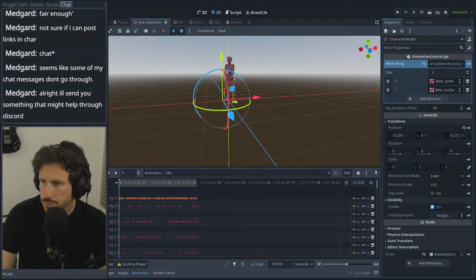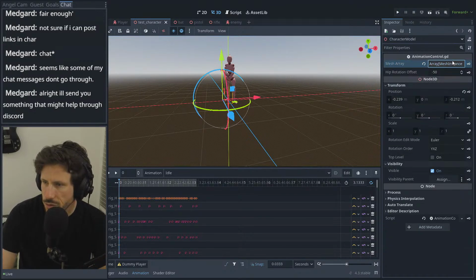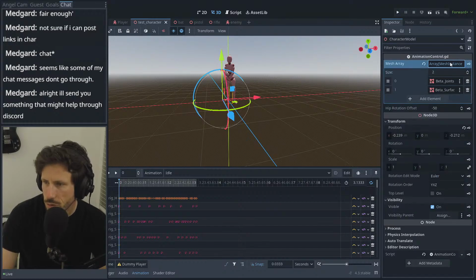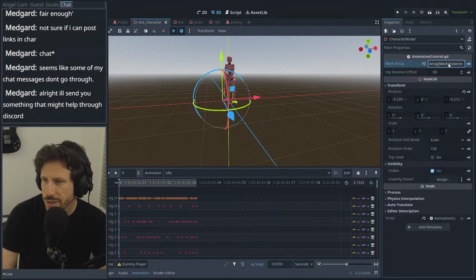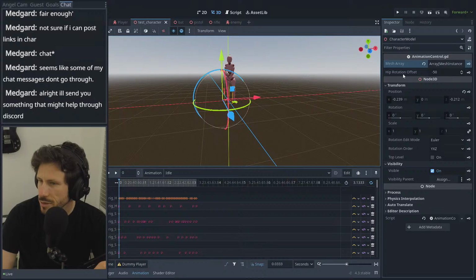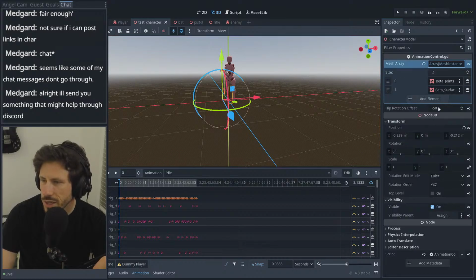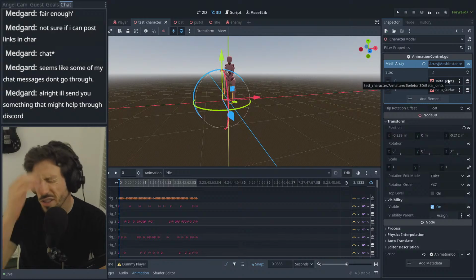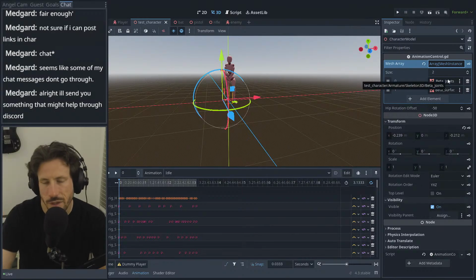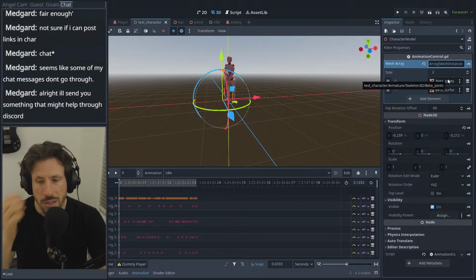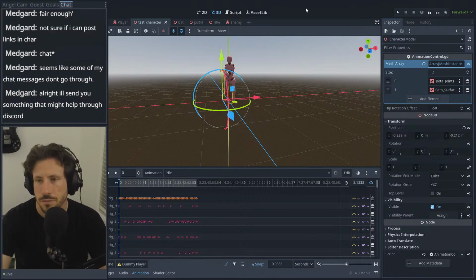Okay. Array mesh instance, beta joints. I don't know what that's for. I don't even remember. How crazy is that? Hip rotation offset, animation control .gd. What the hell? Hip rotation offset? I know what that is. What's this? What am I doing with this? Oh, this is for the see-through. Okay. I understand.